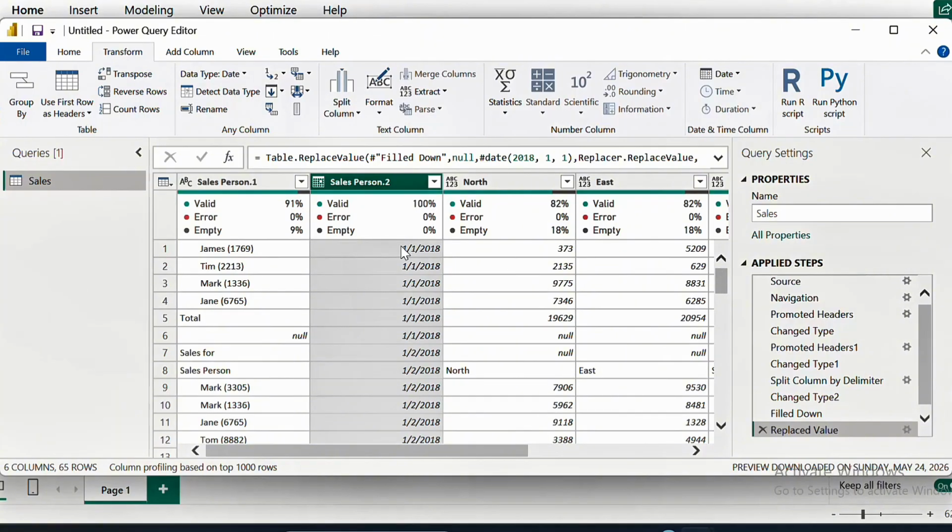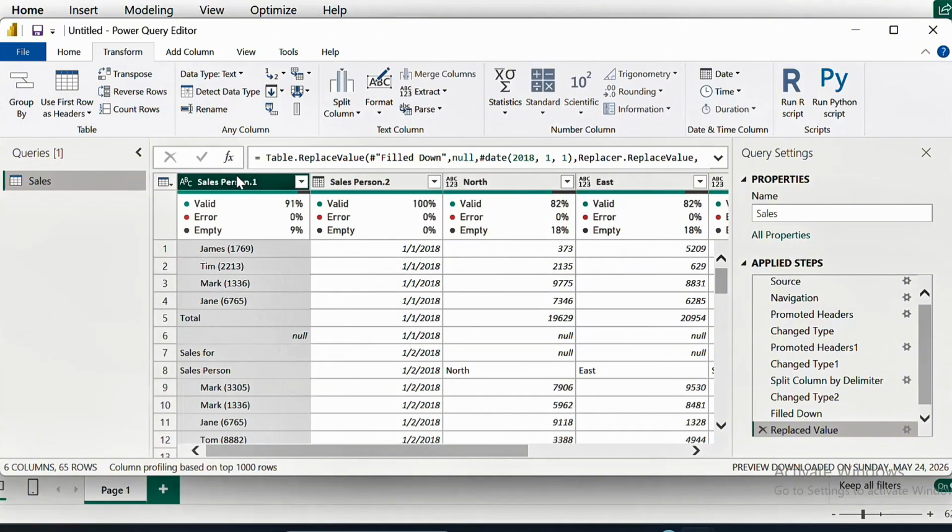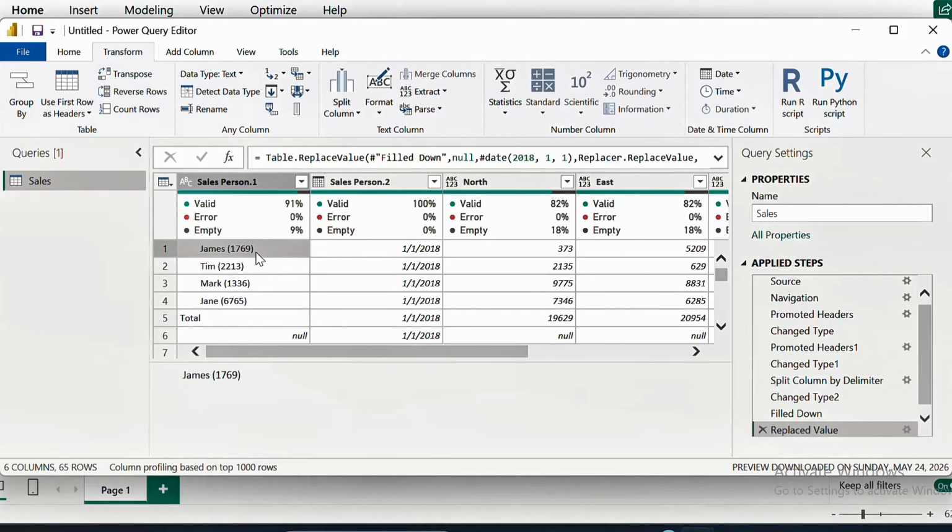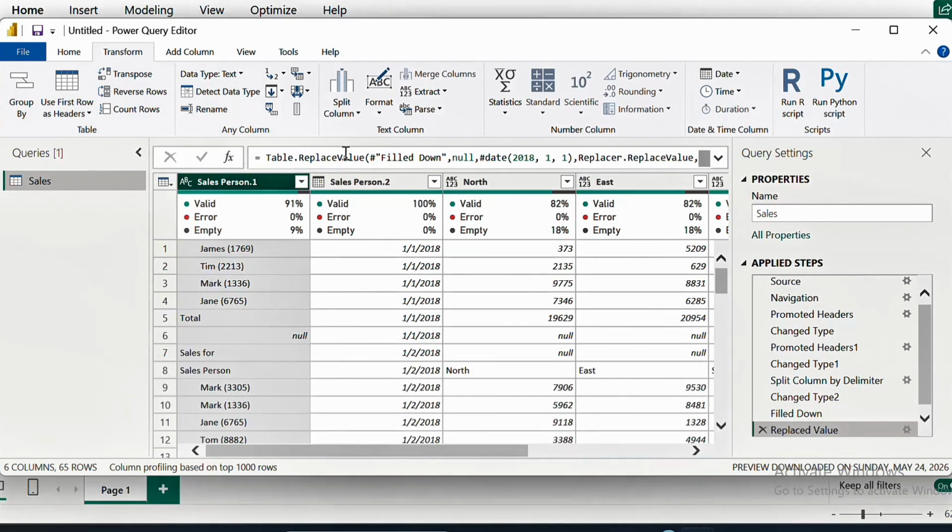Good. So the next thing we are going to be looking at, let's go back to the first column. If you look at the name here, James has his ID written close to it. Tim also has his ID written close to it. We want to move this sales ID to another column, just like we did with the date. So first thing I'm going to do is select this first column and go to split column.